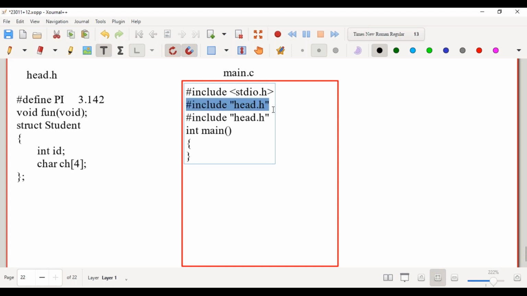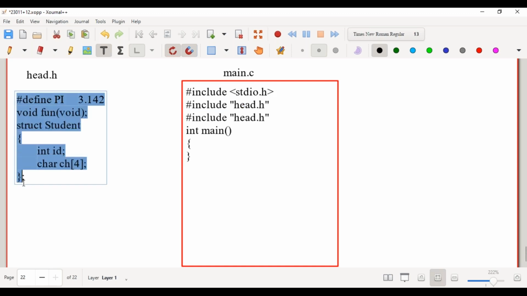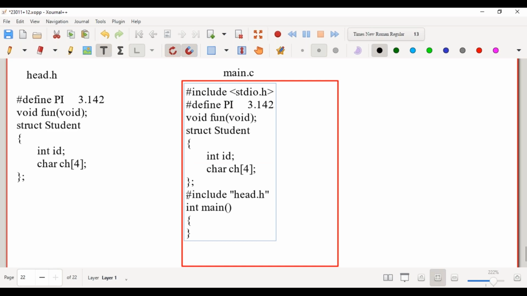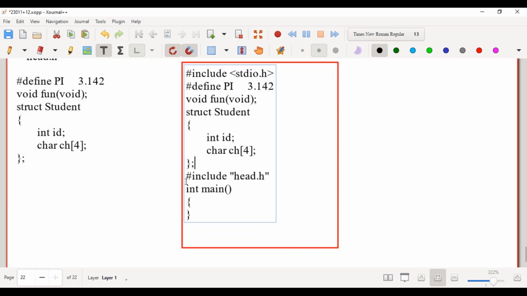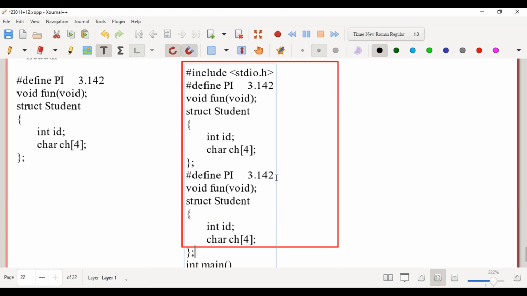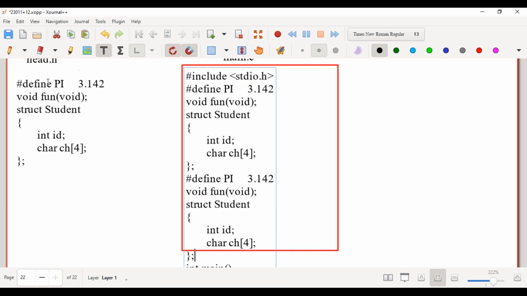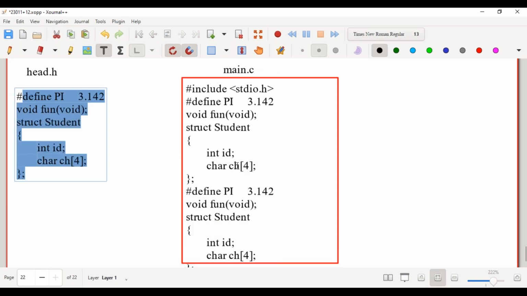Now first I'm including head.h. All the contents of head.h get written to your file at this place. Again I'm including head.h, so all the contents of head.h get written to your file like this. So I tried including the same header twice, and all the contents of the header got written two times into my main.c file.